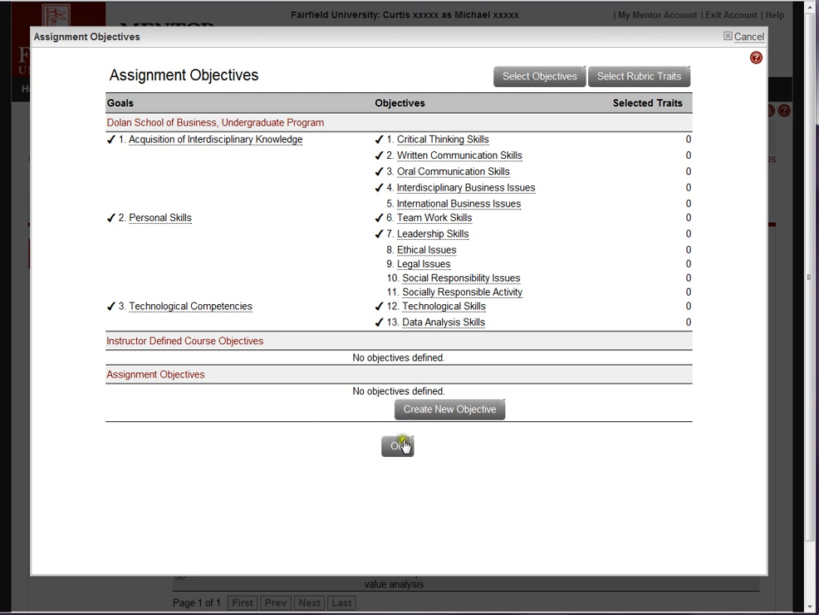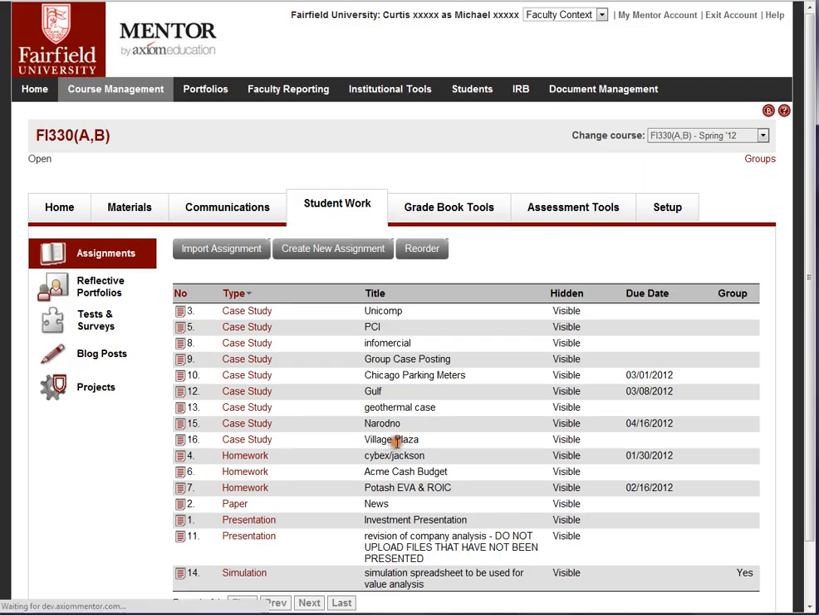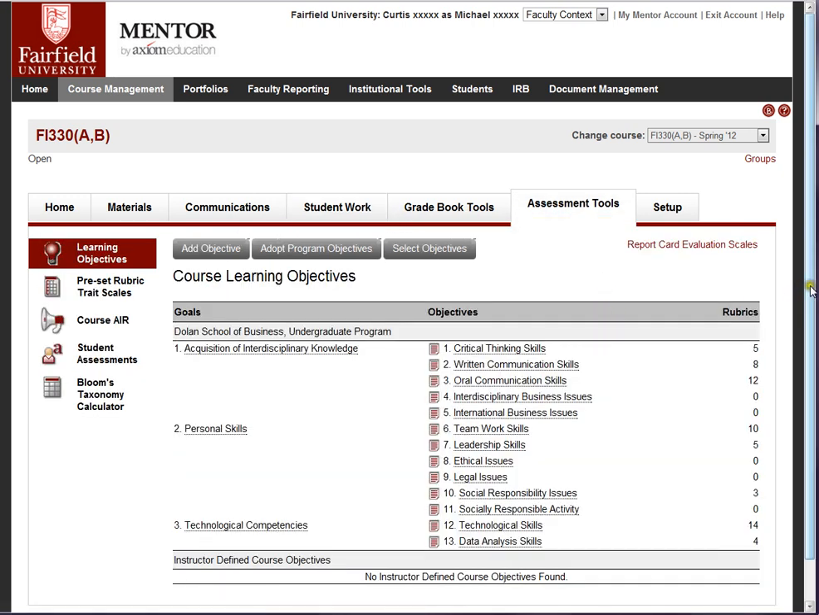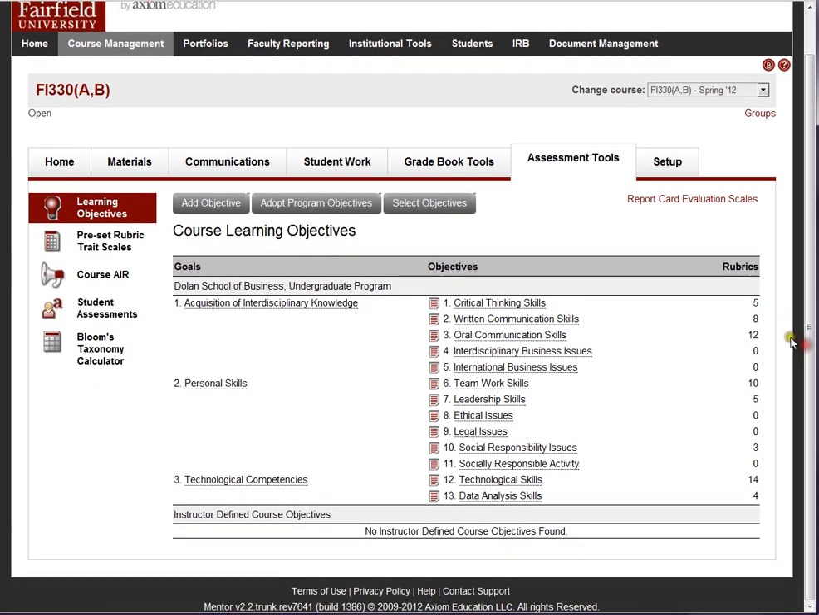And what that does is, on the program side, it's going to allow us to do a random sampling of any student work that's been submitted to this particular assignment based on that link to those learning objectives. So that's an explanation of how those learning objectives get in to the course, and one of the primary functions of those learning objectives.